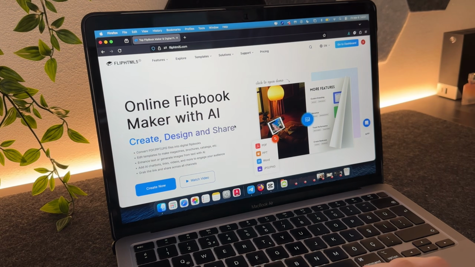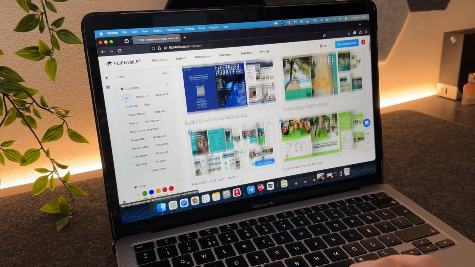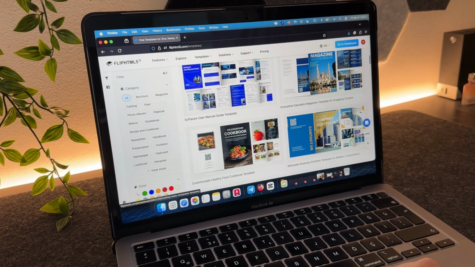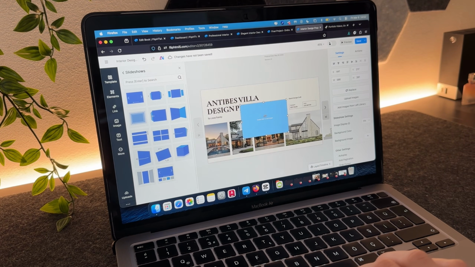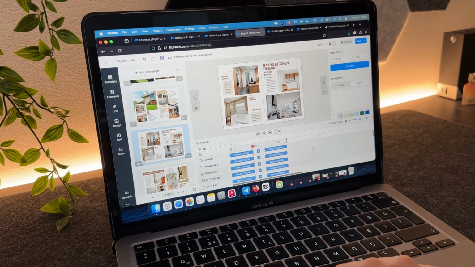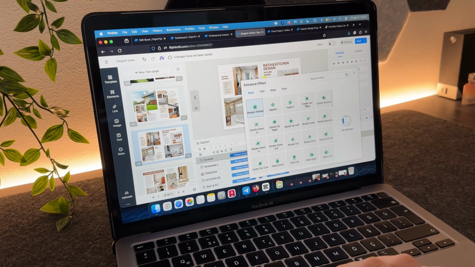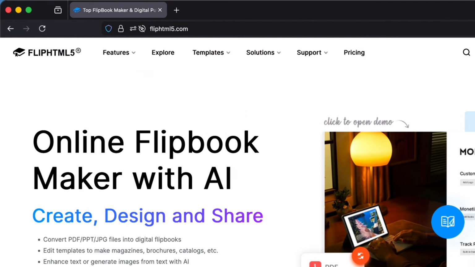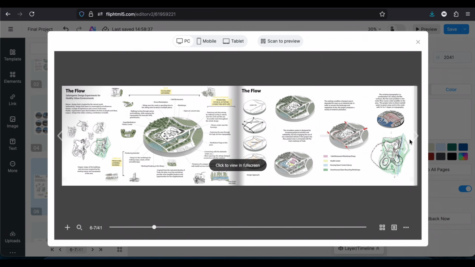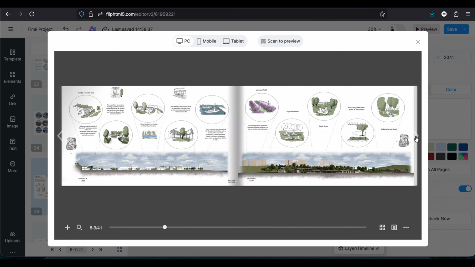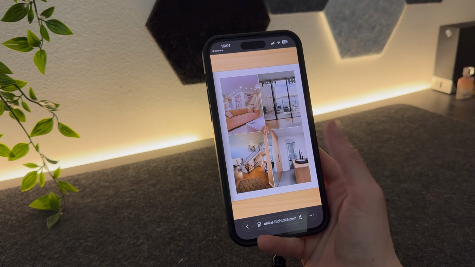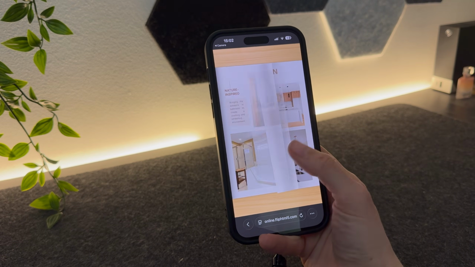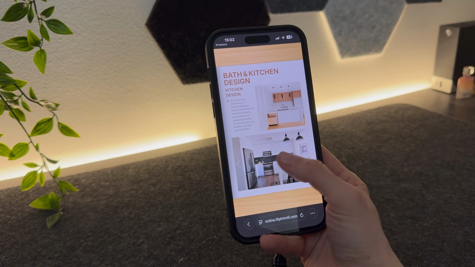In this video, I want to introduce you to a platform that offers thousands of fully customizable templates and allows you to transform your PDF portfolio into an interactive flipbook in just a few minutes. The platform is called FlipHTML5. So it helps you create online flipbooks with realistic page flip animations, it's mobile friendly, and you can easily share them through a link or embed them on websites or online publications.